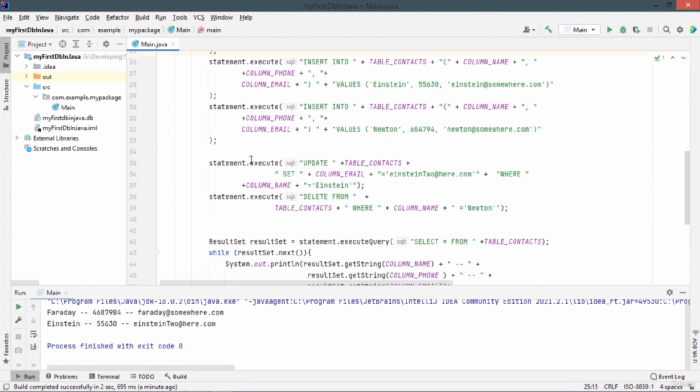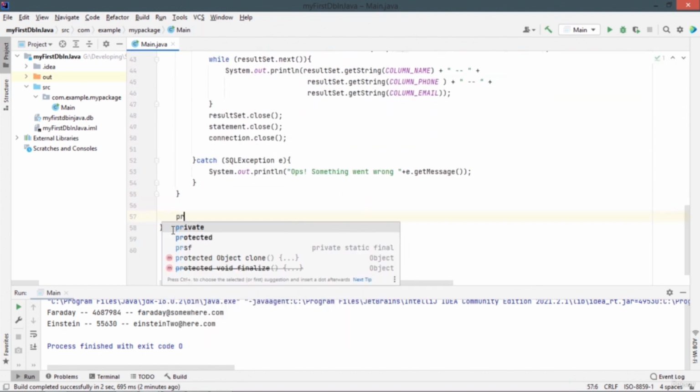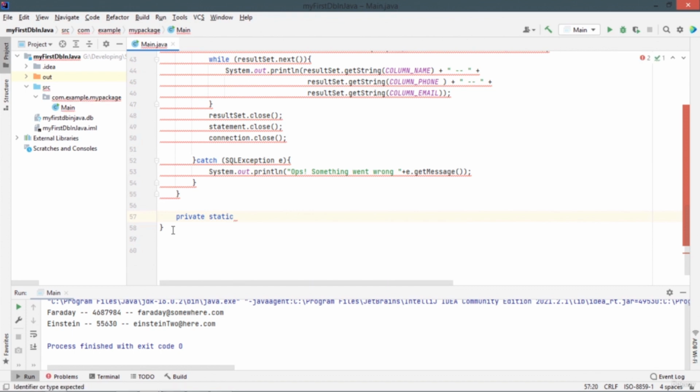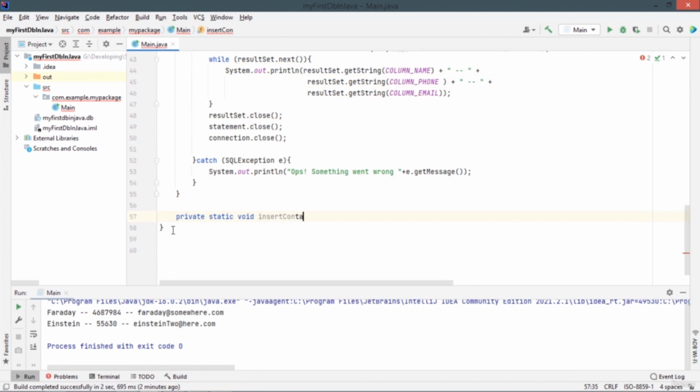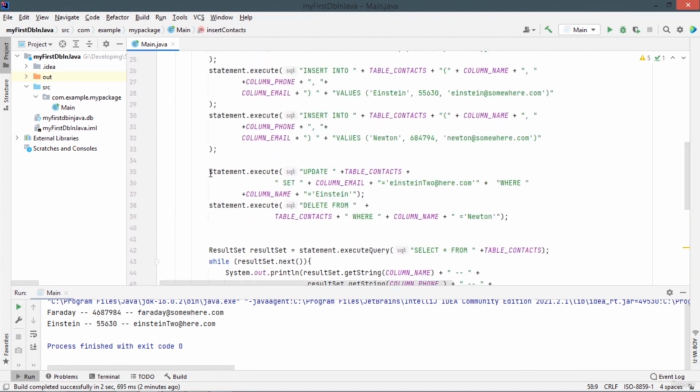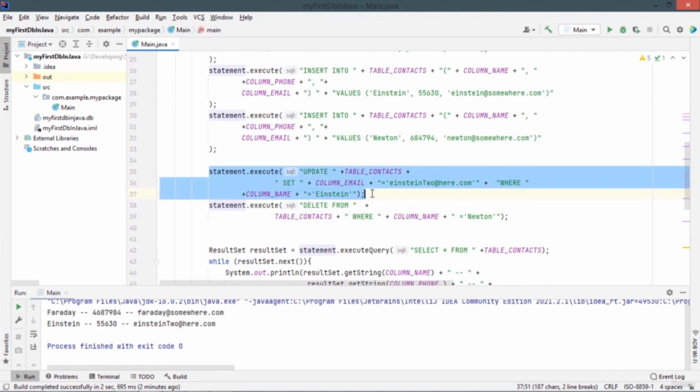So let's create a method right here, a private. It's a static one, no return type, and this is responsible for making the insertion of contacts. It's going to take a statement object, is going to take a string that's going to represent the name, integer value to represent the phone, and string to represent the email. Okay, cool. What we have to do here is simply copy one of these statements that are responsible for making the insertion of data for us.